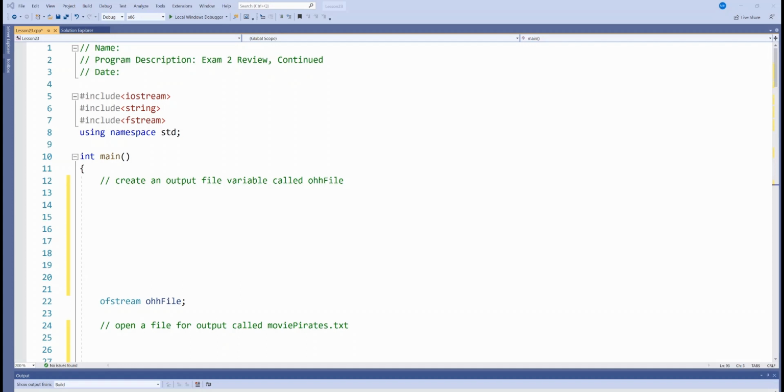This one is lesson 23 and it covers the review for exam 2. Exam 2, if you haven't noticed, is 100% chapter 5. So if you know chapter 5 very well, you're probably going to do well on the exam. So let me add here lesson 23, which is exam 2 review continued.